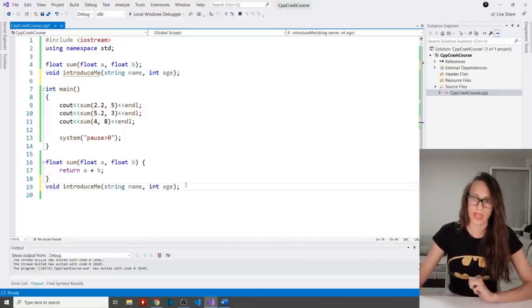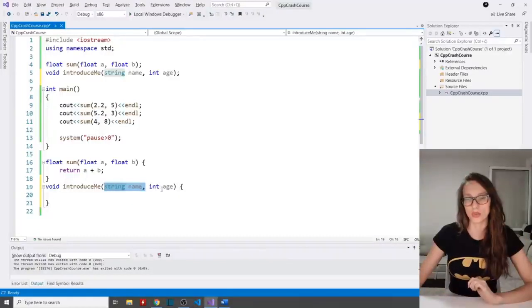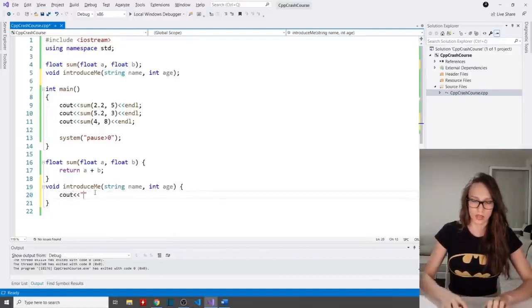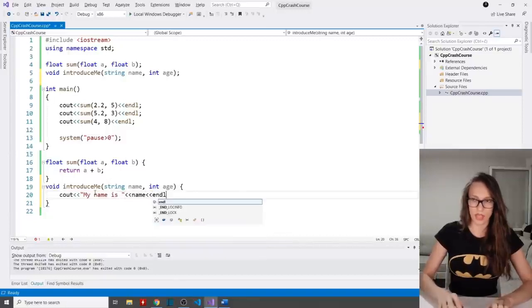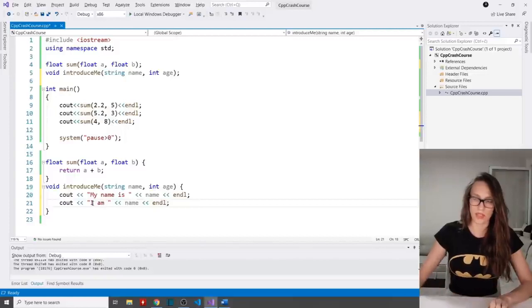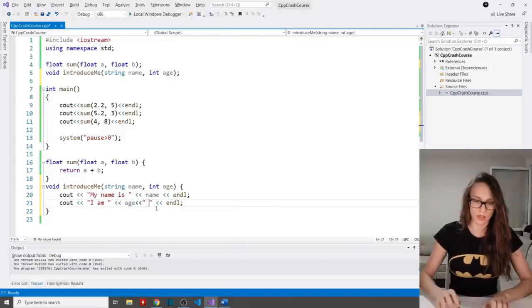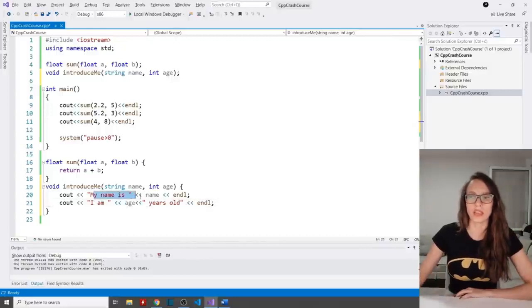And here I will say that this function is just going to write out whatever we pass to it. So cout "my name is", and then name, and let's add endl as well. And I want to write out age, so I will duplicate this, and I will say "I am", and then age variable, and then "years old", like this. So my name is, and then this name variable, and then I am, whatever our user has passed as age, years old.